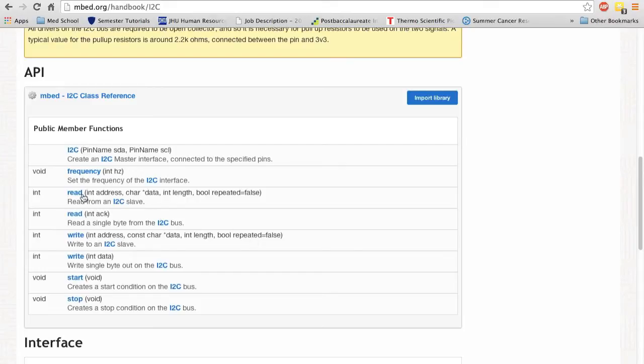Okay, so read is pretty much the exact same thing as write. You input the slave address, and then you put in whatever you actually want to get read back from the device. So this is just a little character array that helps to store whatever gets read in. The length determines exactly how many bytes you want to read back in, and this one, of course, defines whether or not you want to create a repeated start condition. So we're going to be using just frequency, this read, and this write command to actually communicate with the color sensor.